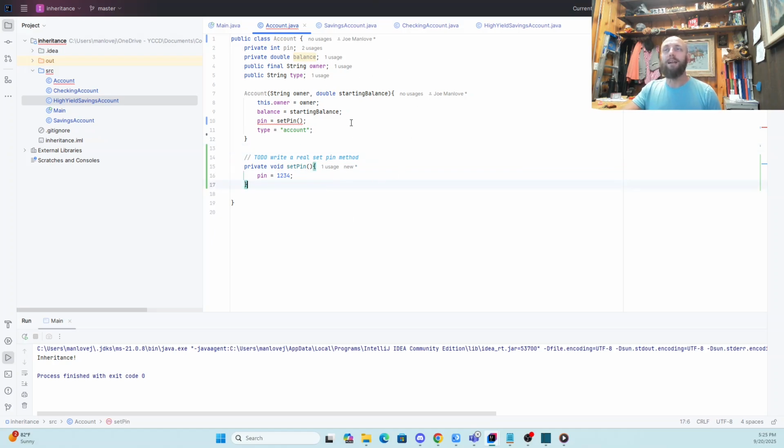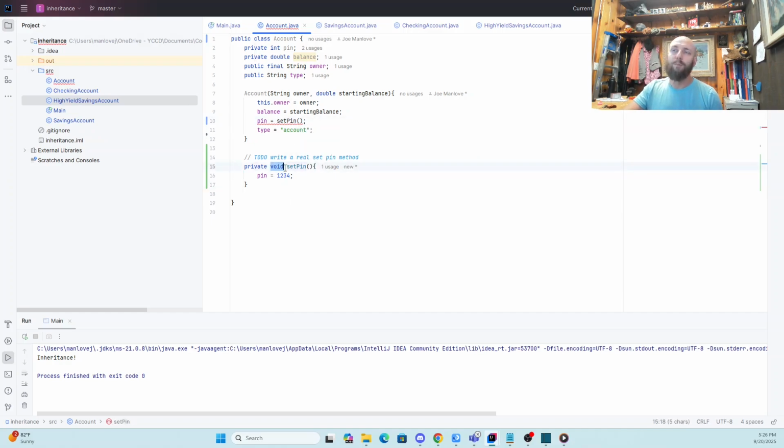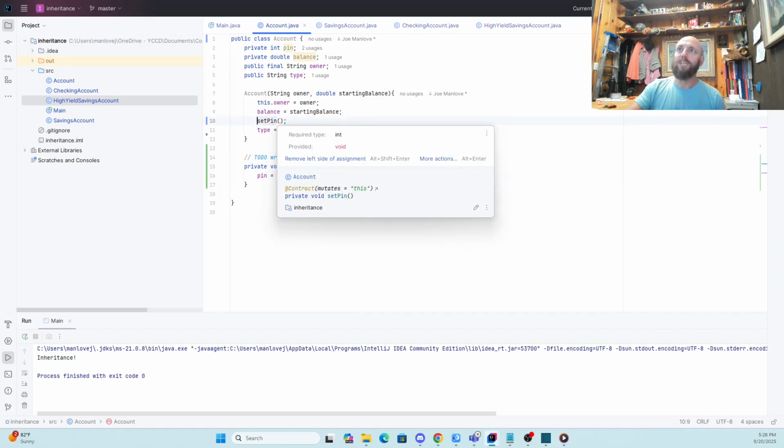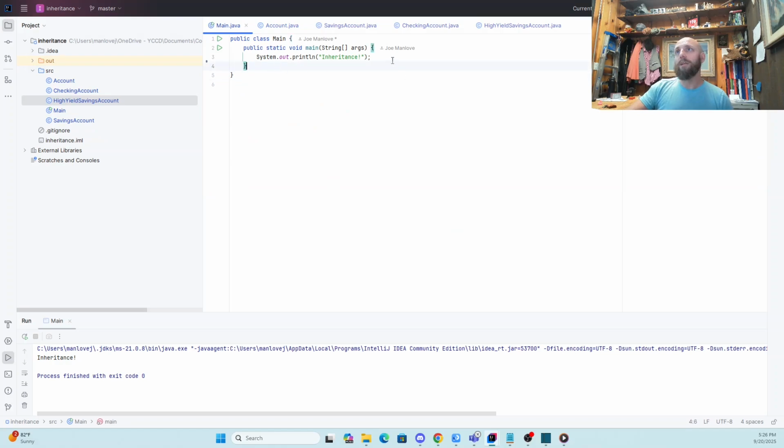Okay, so next thing, I want to create an account and see that this actually works. Let's see. Oh, this says void, in fact, return. Oh, of course, I set a void method here. That means that I can't assign it. So instead of assigning it, I just want to call the setPin method. Just a semantic issue. Well, logic issue. Sort it. Okay. So let's go back into our main class here.